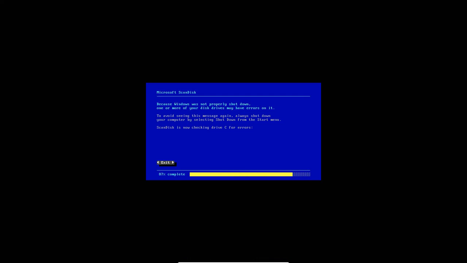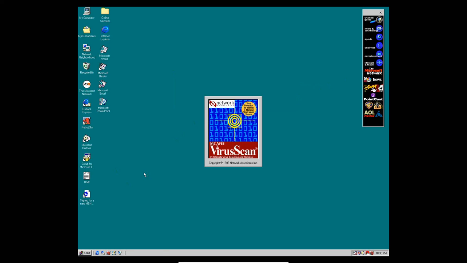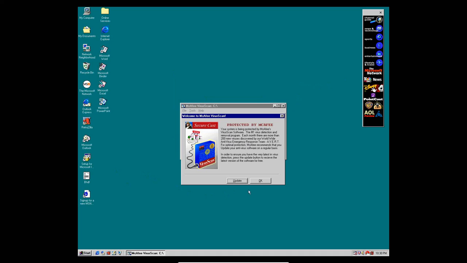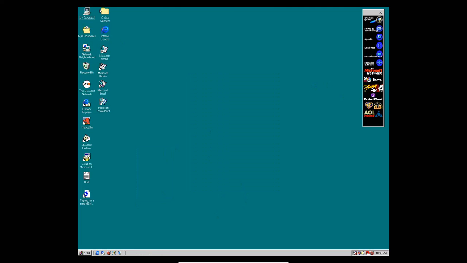Microsoft ScanDisk. The thing that you need to do if your computer breaks. What the? Yeah, this probably doesn't work anymore. Okay, so we got a few programs here.